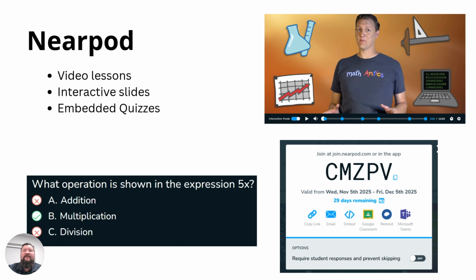Nearpod reinforces learning, keeps students engaged, and allows them to interact with content actively rather than just listening to a lecture.